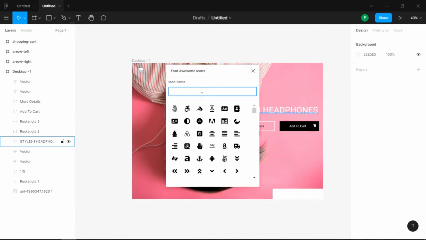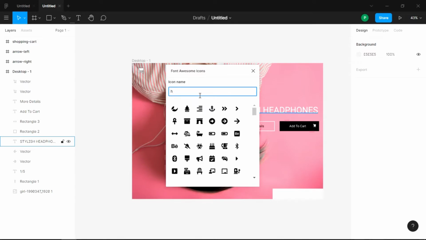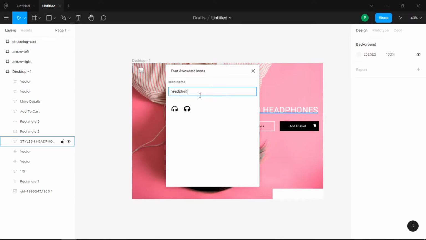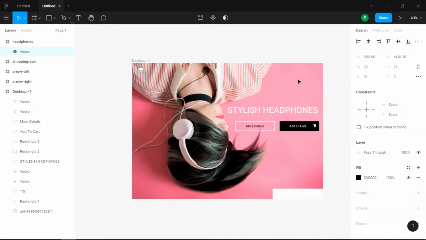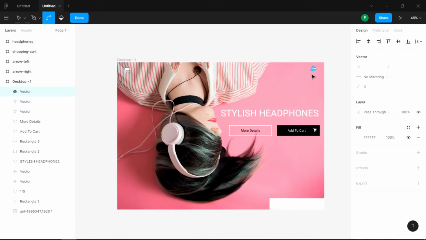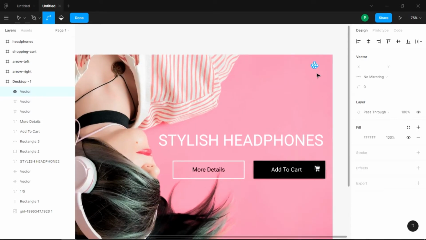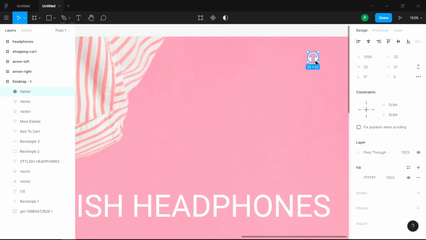Let's open Font Awesome and search for, okay, wait a minute, and search for headphones. So let's select this right headphone here. Just shift it to the right top and change the color to white. Let's increase the size of this font. Okay, zoom in and just simply increase the font size. Okay, that's fine.